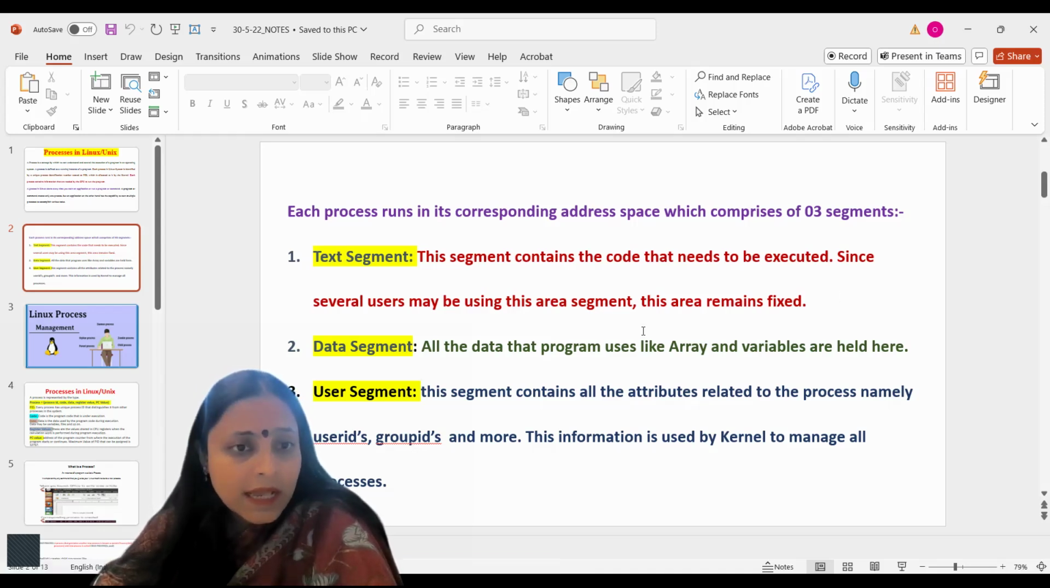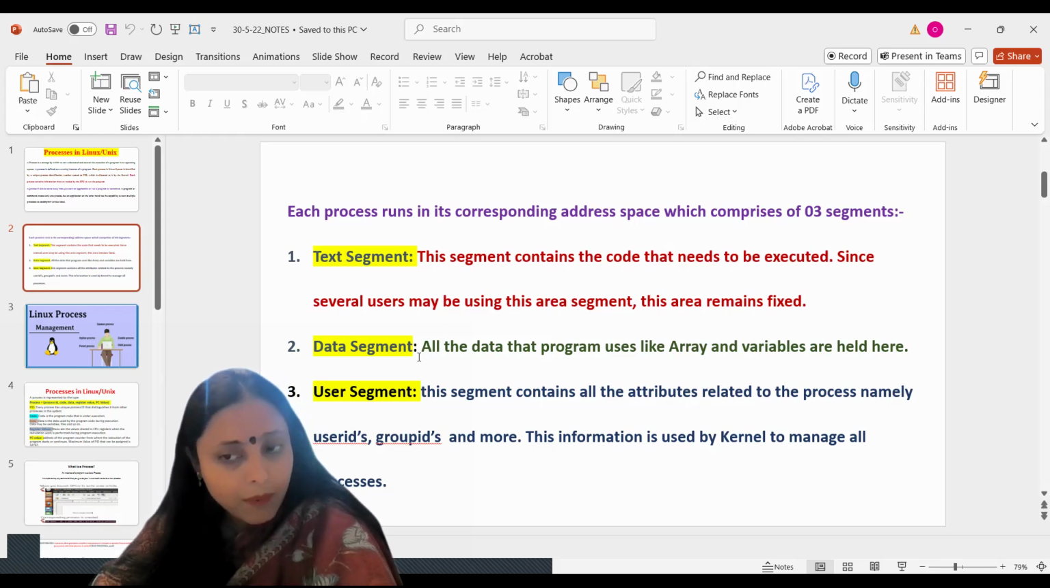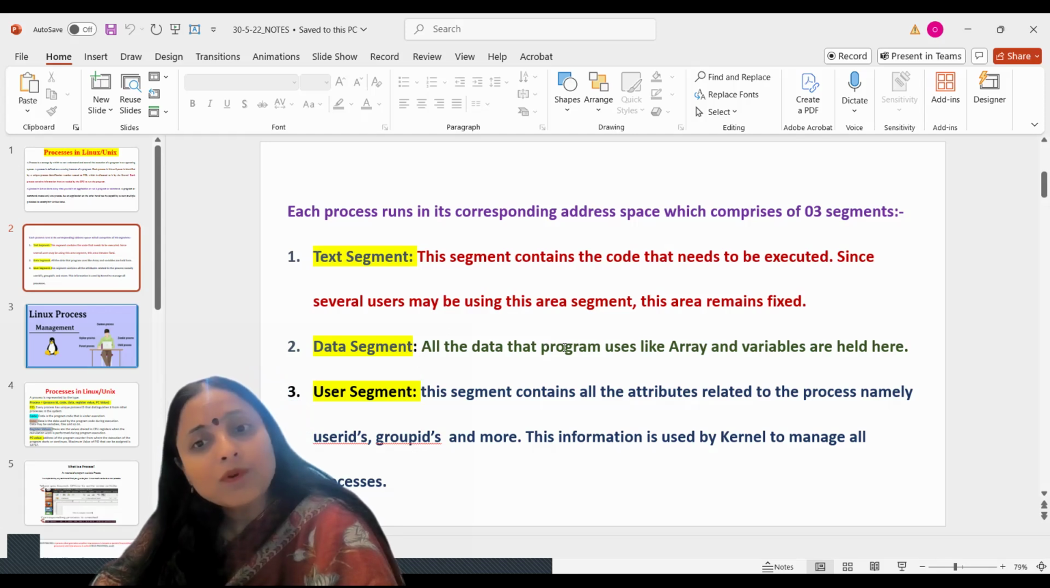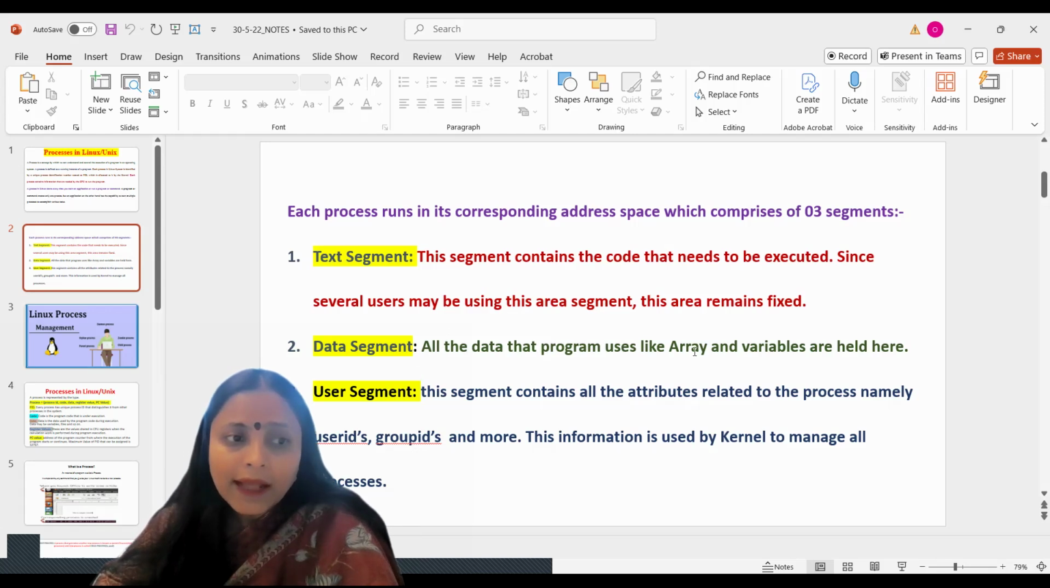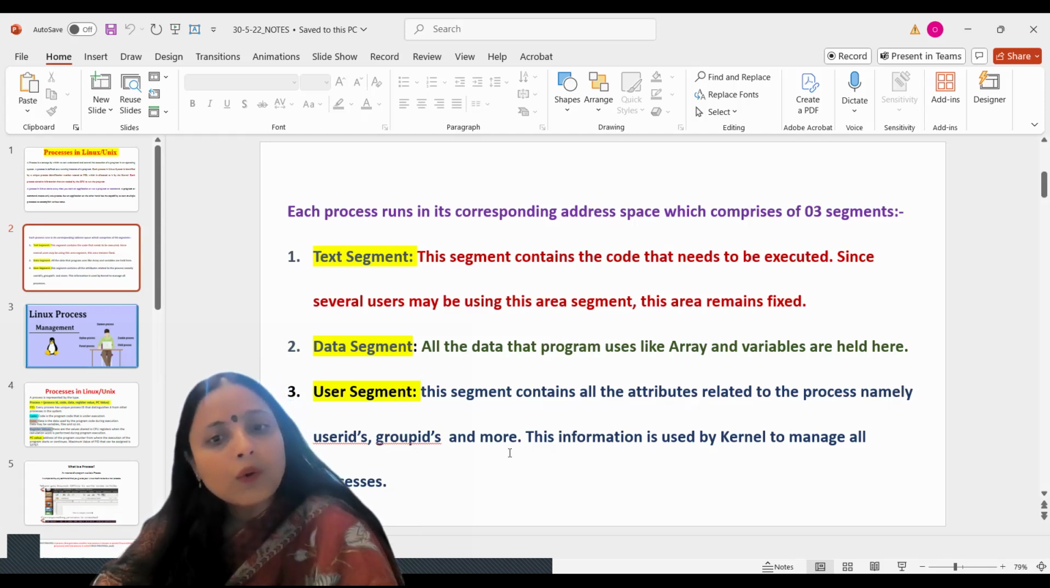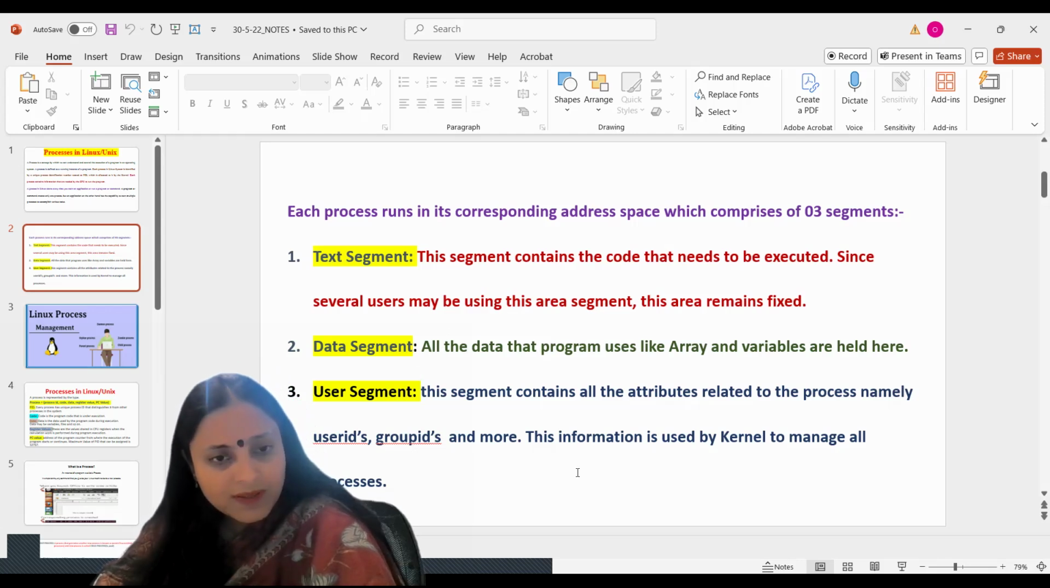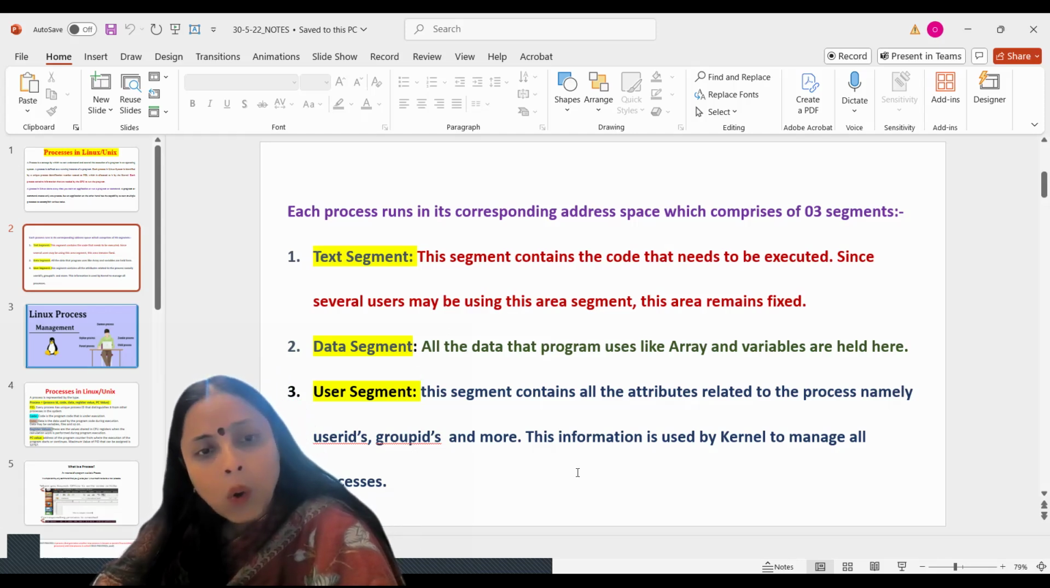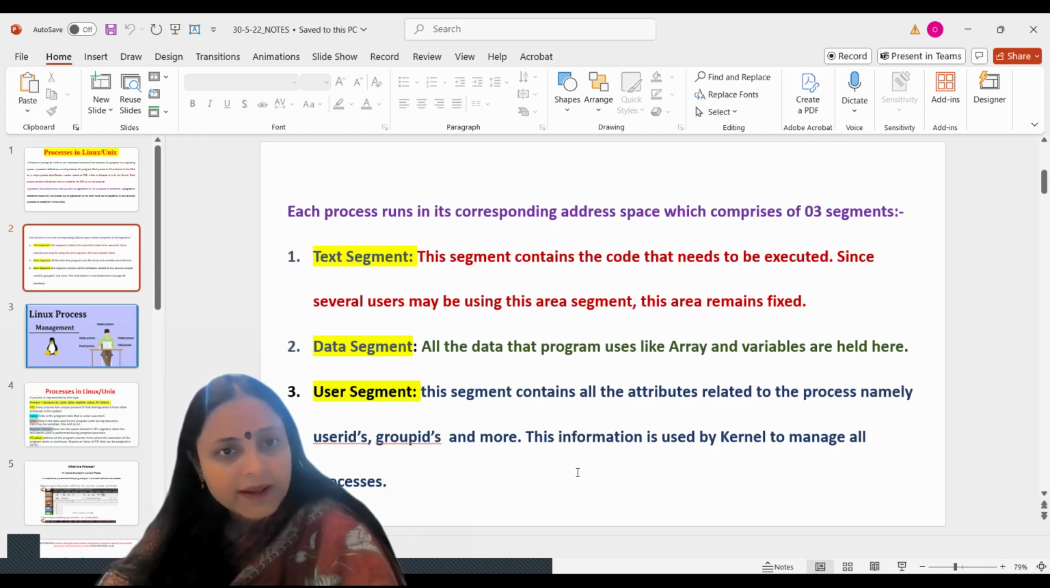Now, the second segment that is used by every process is the data segment. In the data segment, all the data that the program uses, like arrays and variables, are held here. Then the user segment. This segment contains all the attributes related to the process, namely user IDs, group IDs, and more, and this information is used by the kernel to manage all processes. Each and every process and group of processes has its own user IDs and group IDs.